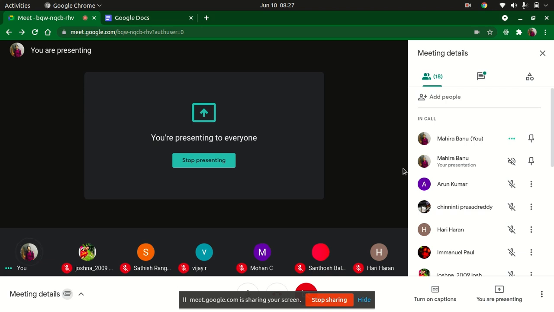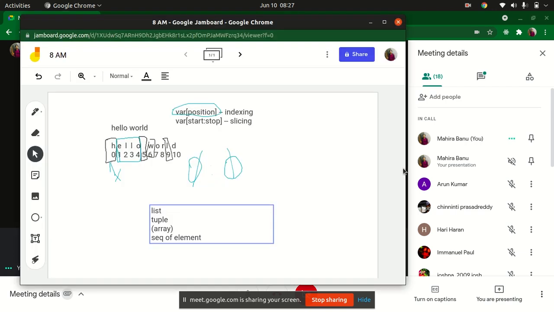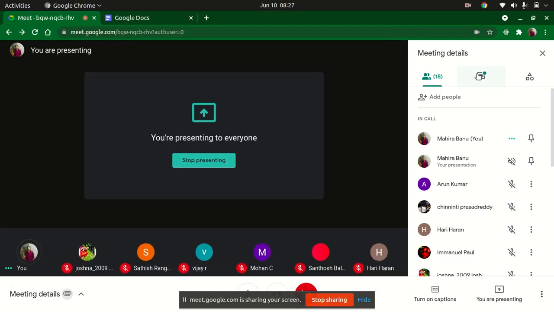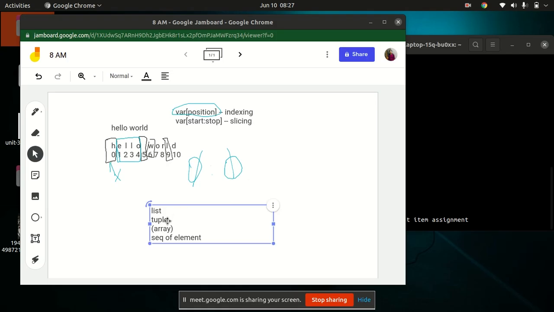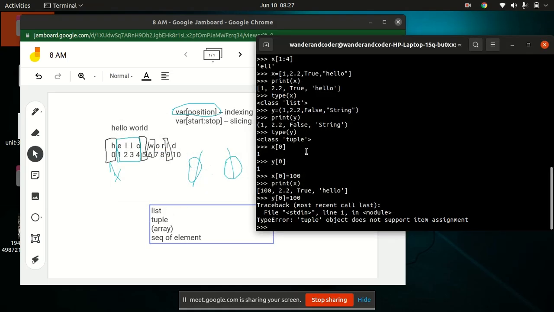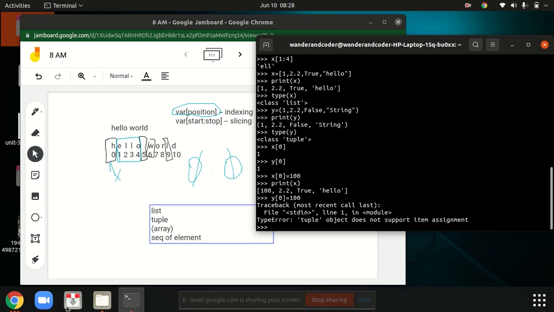Clear, guys? Yes, ma'am. Super. Now we have one more data type. See, list means we can update the value. List and tuple both are similar: list comes in a square bracket, tuple comes in a normal bracket. List and tuple can hold different data types together. List values you can update, tuple values you can't update. That's the difference.